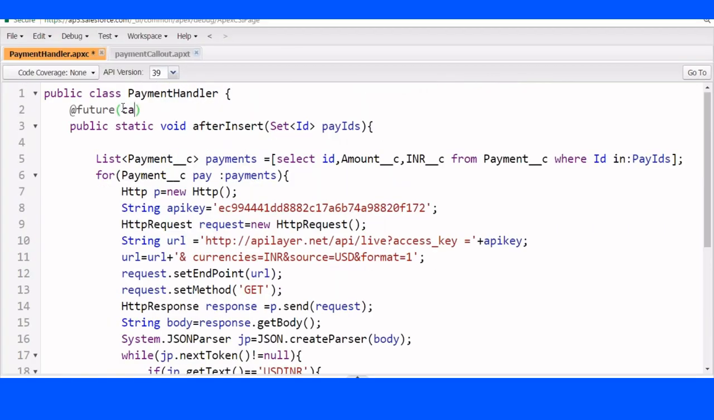At the rate of future, callout equal to true. If you want to call a web service from the future method, this is the statement we have to give. If you don't write this statement, web services will fail. People follow. Now, because I run it as asynchronous, trigger is successful, but the future method will fail.